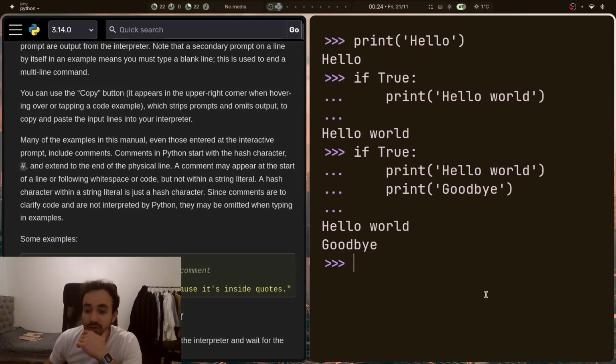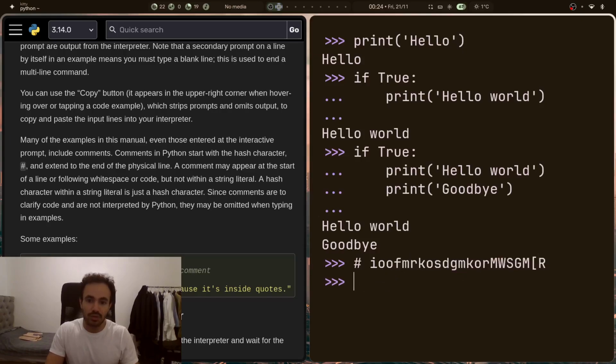One thing I'd like to cover is comments. A comment is always prefixed with a hash. So when I write this, I can do whatever I want, and Python will do nothing, because it won't see that as a valid line of code. It will see it as a comment. If I do the same thing but remove the hash, Python will try to interpret this piece of code.